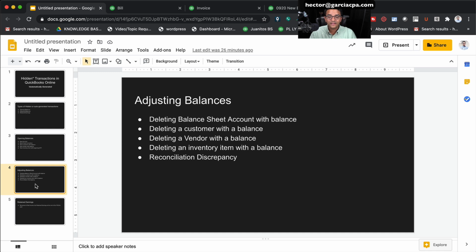Let's move over to the adjusting balances. This got a little bit tricky. And as suspected, when we created a new account or customer or vendor or item with a beginning balance, it entered that beginning balance adjustment. Now, if I were to delete the account, the customer, the vendor, or the item, and they have a balance, then QuickBooks will enter an adjustment to get rid of them. So let's see what that looks like.